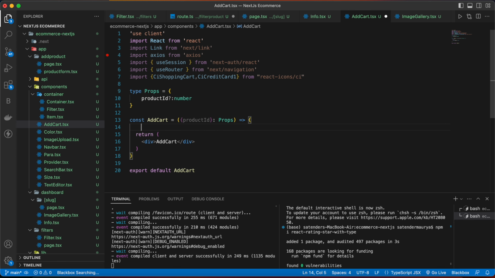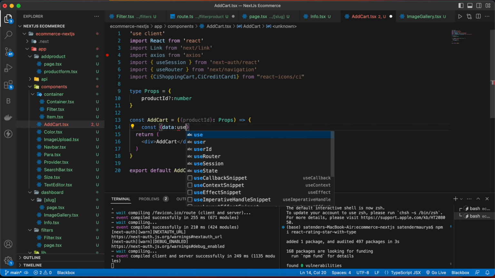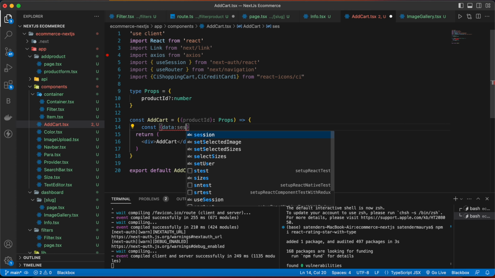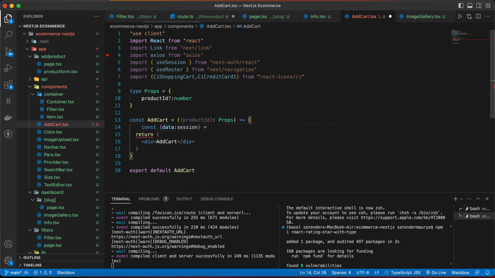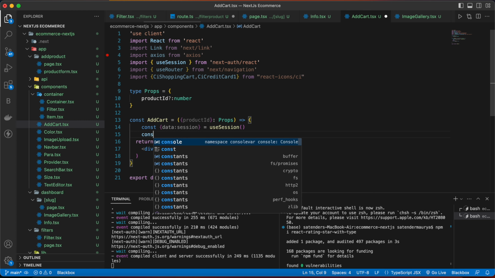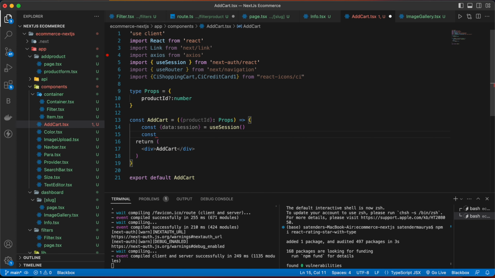And inside the add cart function we are going to have our user, so that const data user session is equals to use session, and then from the session we are going to have a user ID, so that ID is equals to session dot user dot id.